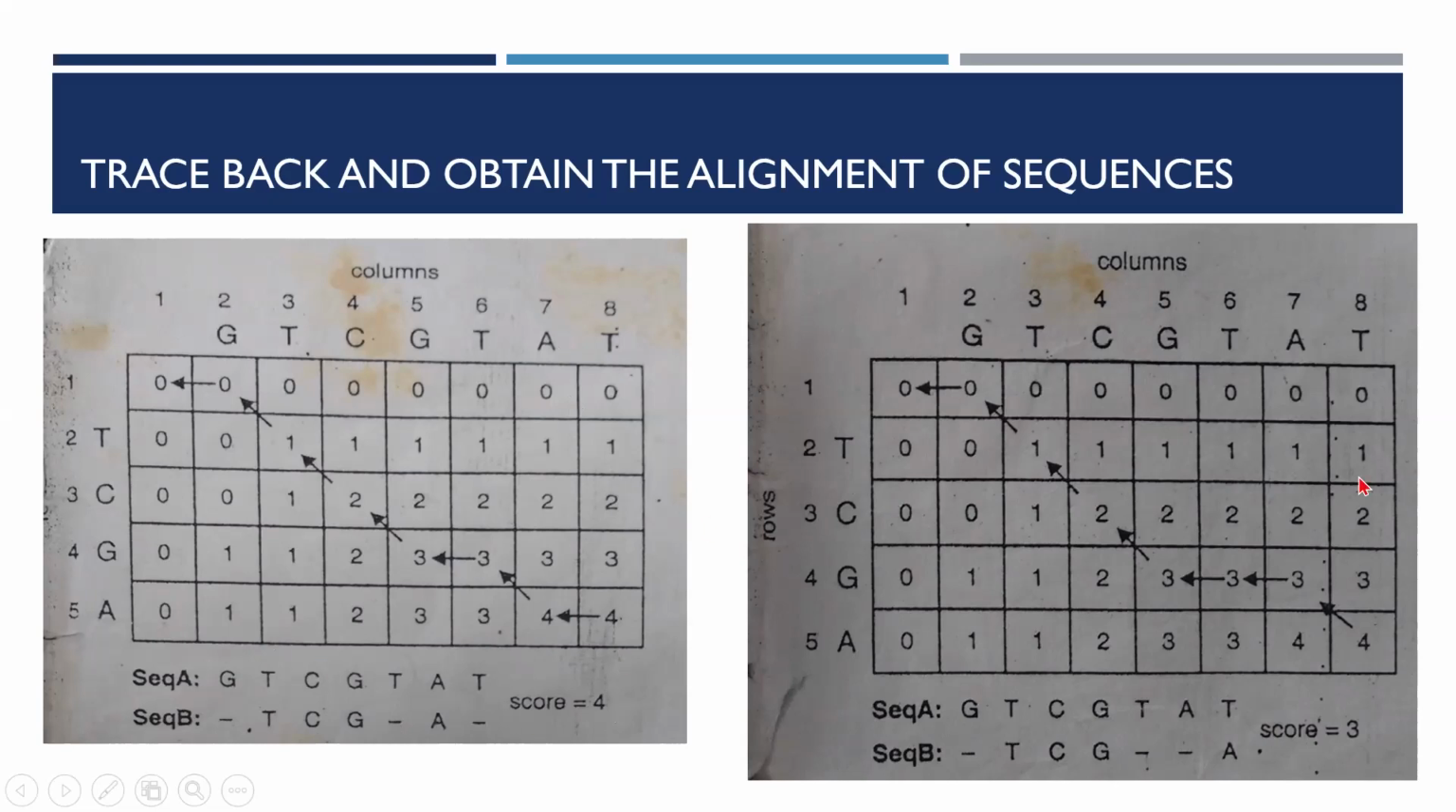What if you take the alternative traceback? Here, obviously, the tracing back always starts from the last cell of the matrix, the lower rightmost cell, where it has the highest score. I said that it is customary to go with the highest value, which results in the maximum score. With the maximum score, you will get the best alignment.